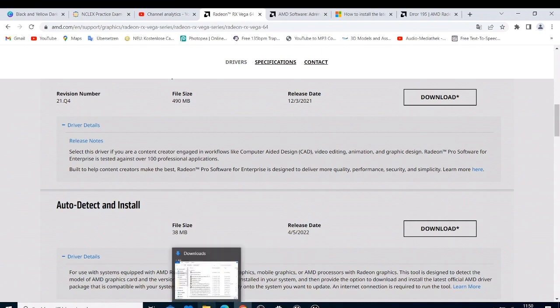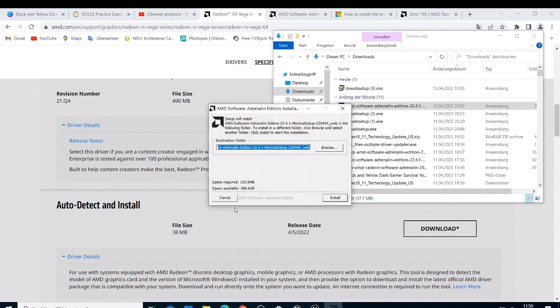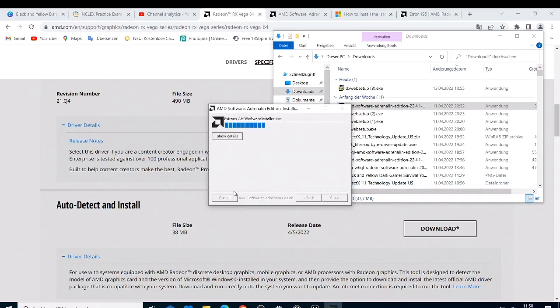When you are done downloading, you can go back to your downloads. Like for me, I have mine here, and then you have your Adrenaline here. Just click open and say you want to install. Just say install. This is going to take some minutes, so I'm not going to show every step. I just want to show you something here, and we are doing this in real time.